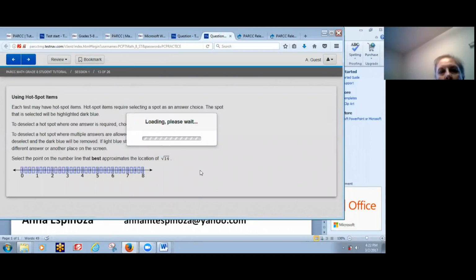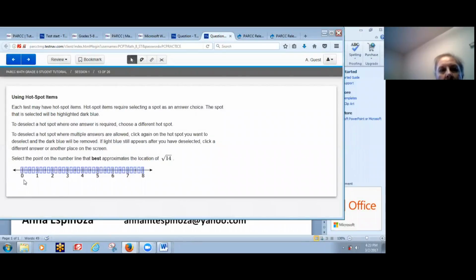hotspot. Okay, so right now, this hotspot has a bunch of little blue boxes. Sometimes the hotspot will have nothing but a number line. So students have to be careful of that. If they see a number line with nothing on it, they might not even answer the question because they don't even know that they can touch it.